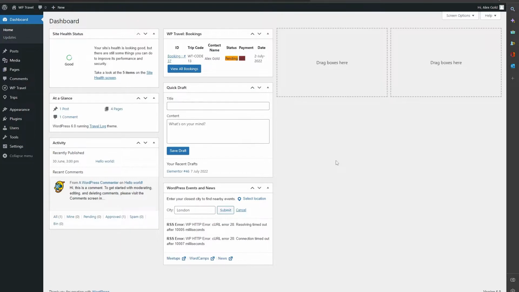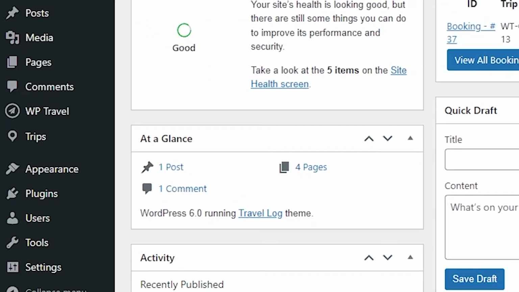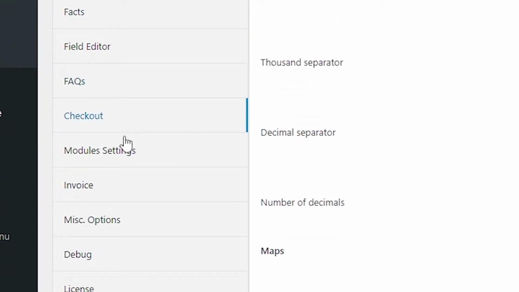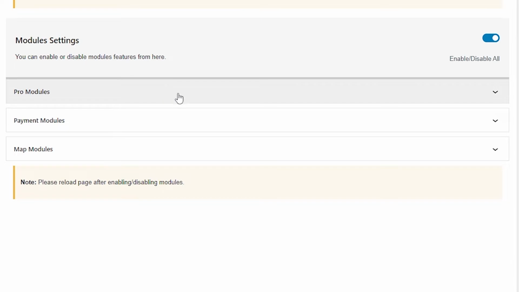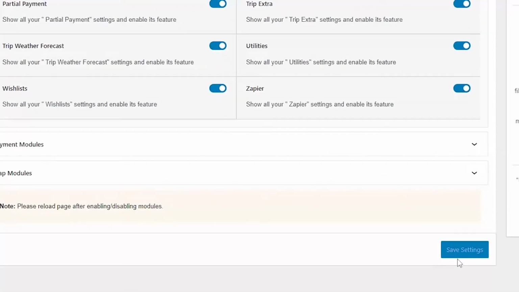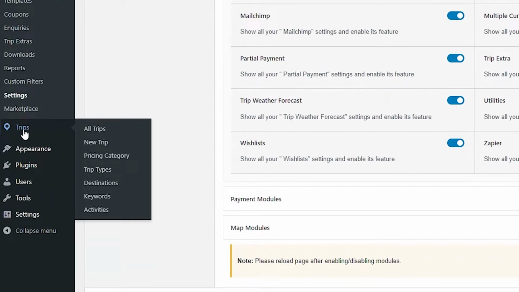To know about how to set up the inventory option for trip duration, please follow this step-by-step guide. First of all, from your admin's dashboard, after activation of Dupli Travel Pro version 4.1.0 plugin, you need to enable Dupli Travel inventory management modules by going to Dupli Travel settings, and from there to module settings, drop down the Pro modules option, and here make sure the inventory management is enabled. Once you do this, save your settings, and now you need to head over to your individual trips.